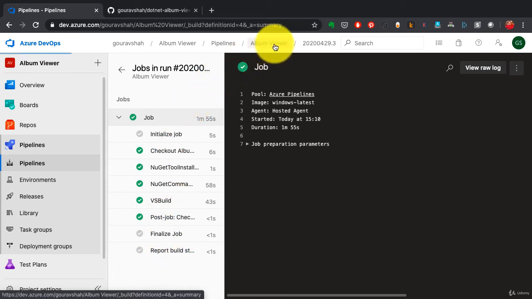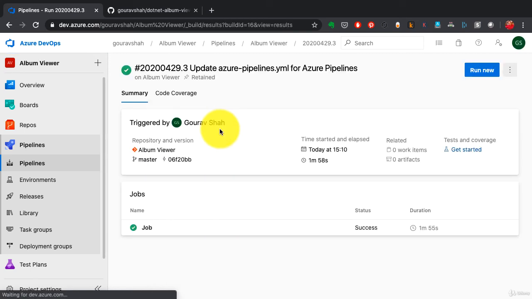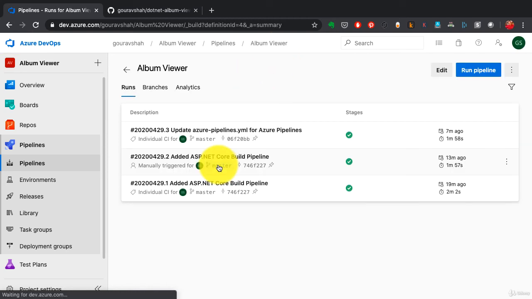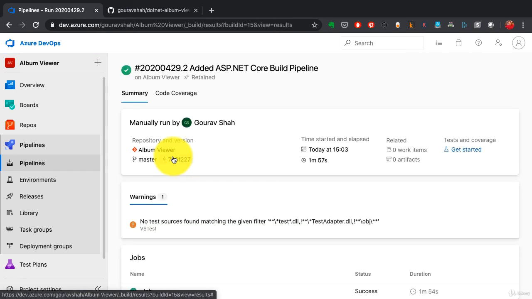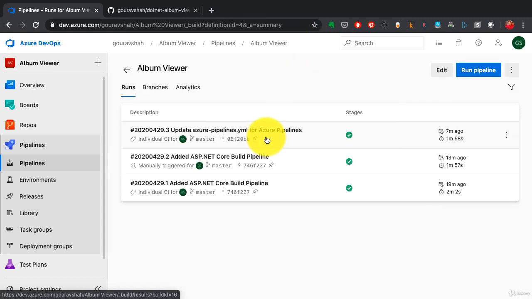Let's analyze the difference. If you go to the tasks here, the instances of those job runs, the recent one does not have the warning now. But if you go back to the previous instance of the pipeline build, you will see the warning here. There you go: no test sources found, because it was not able to find the tests. It was attempting to run it, and we have now removed that step.